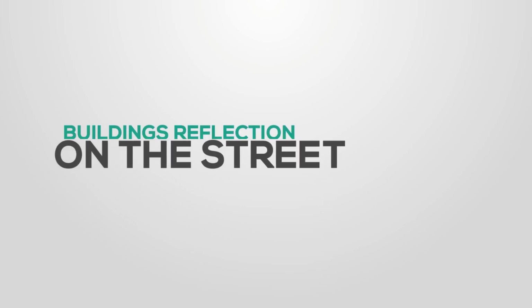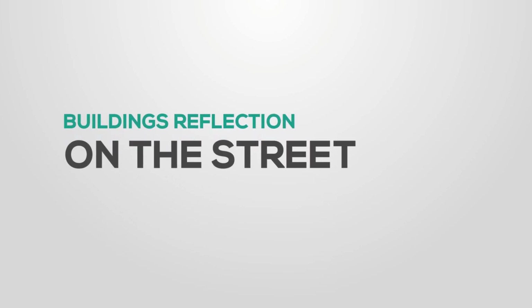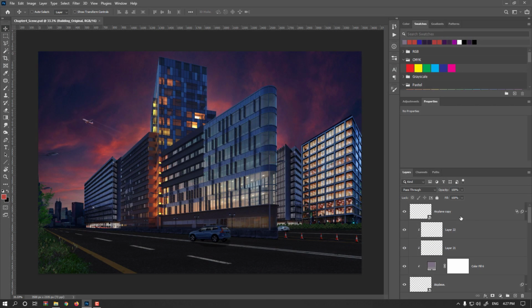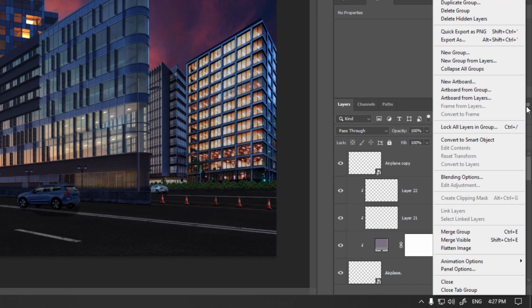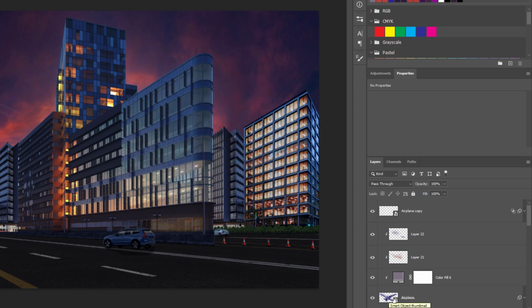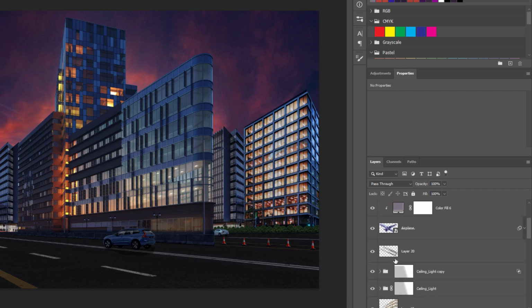In this video, I will add reflections of buildings on the streets, but before that I want to mention two tips here. I organized my layers a bit. I click on the flyout menu of the layers panel options. First of all, I make the thumbnail size smaller, because the layer preview shows the whole content of the document, so it is not so visible. I check layer bounds on thumbnail contents and OK. And you could see only the bounding of each layer, like the airplane or other elements.